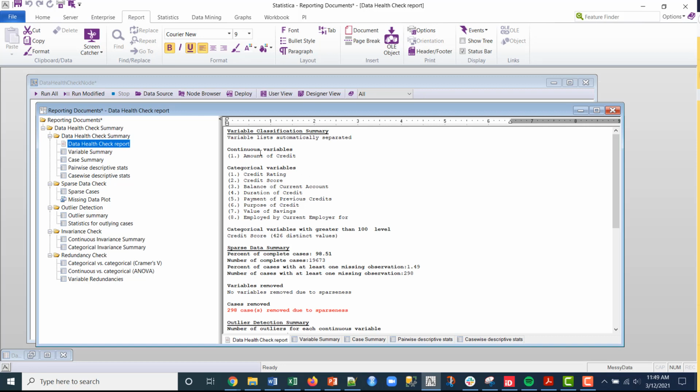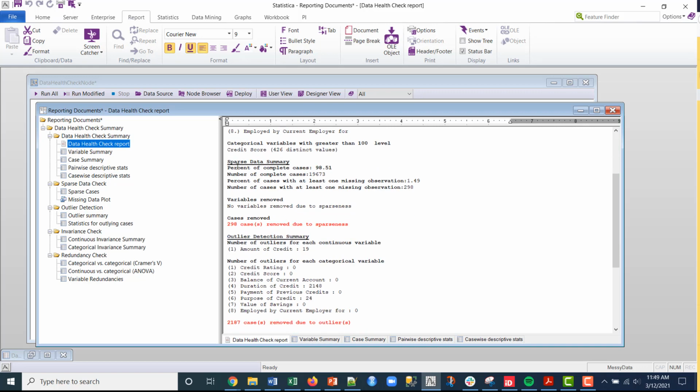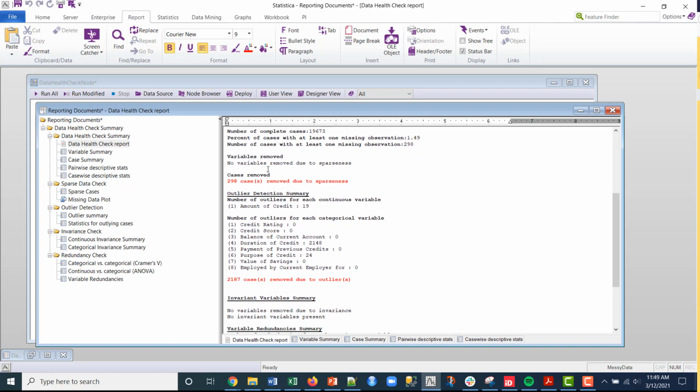So it separated continuous and categorical variables. It says that 98.51% are complete cases, right? And that only 1.5%, or around 300 cases, are sparse. And so it removed those 298 cases in my clean document, downstream document. We'll see that in just a second.